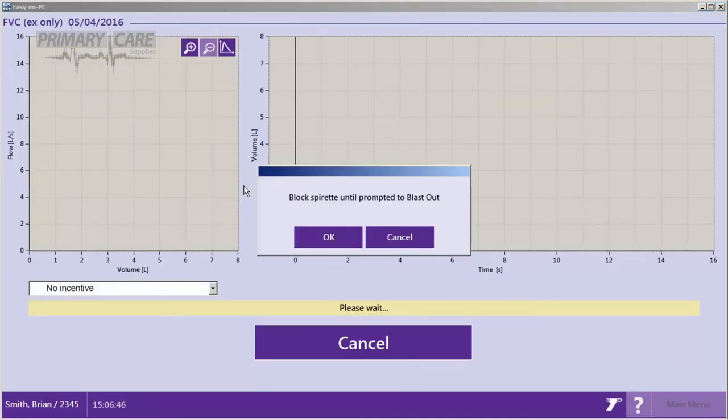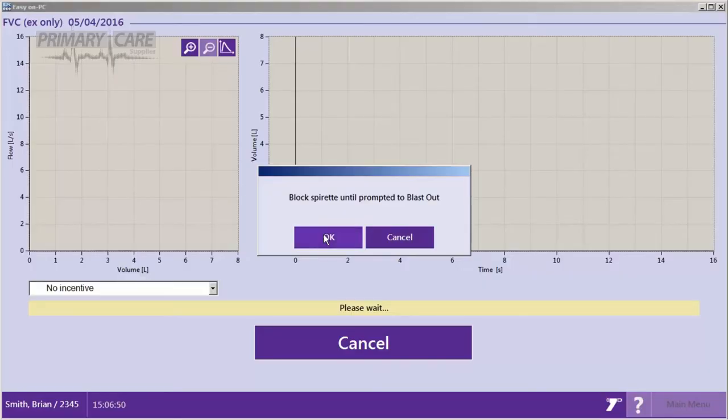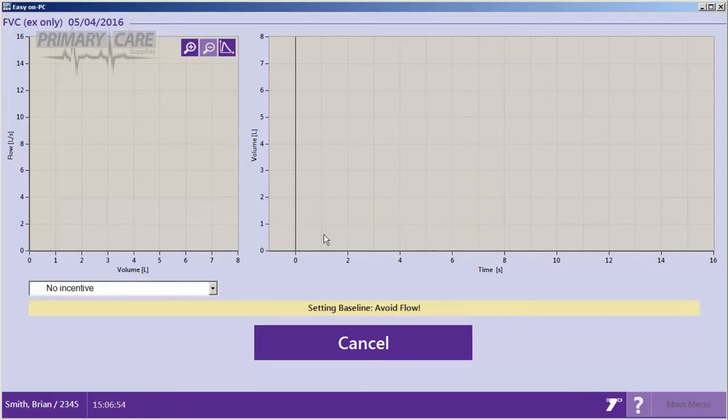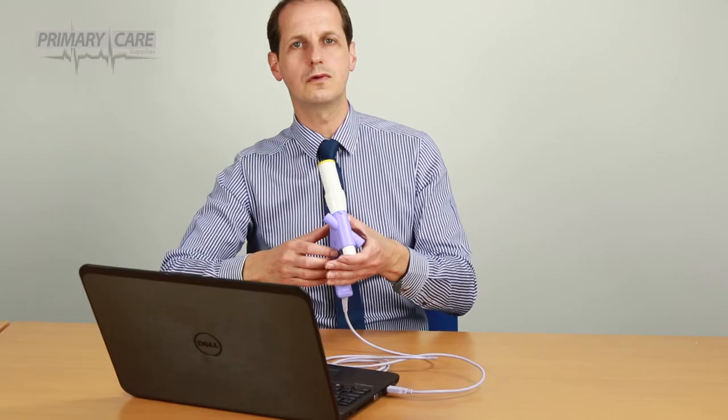And the same thing again, we need to block the spirette. So I just put my hand over the bottom, click OK whilst holding the spirometer, and it will come up on the screen, setting the baseline, avoid any flow, start the test. So this is going to be my force one now.